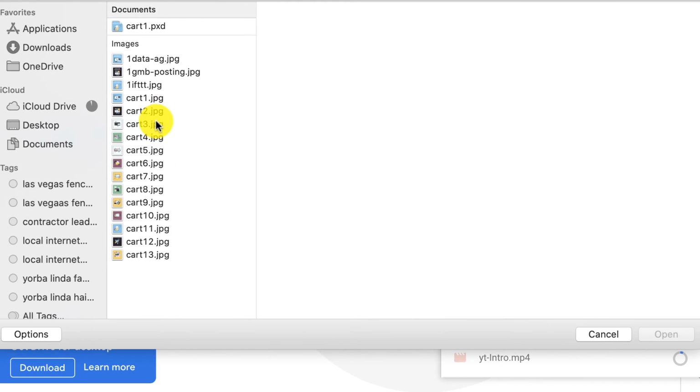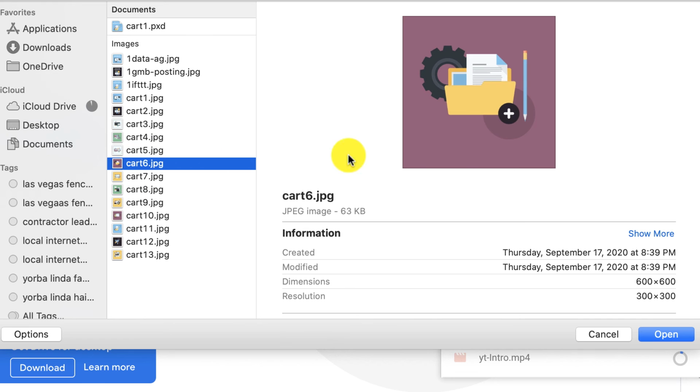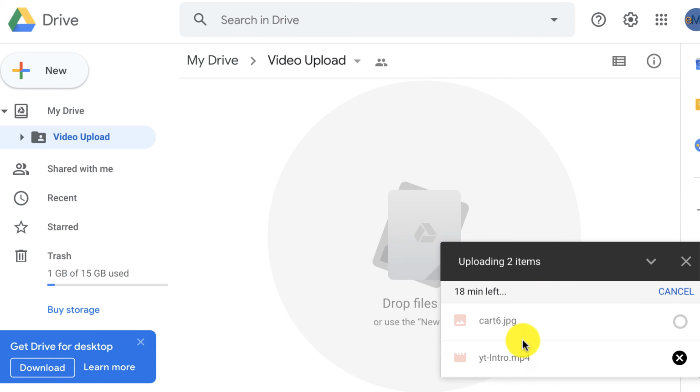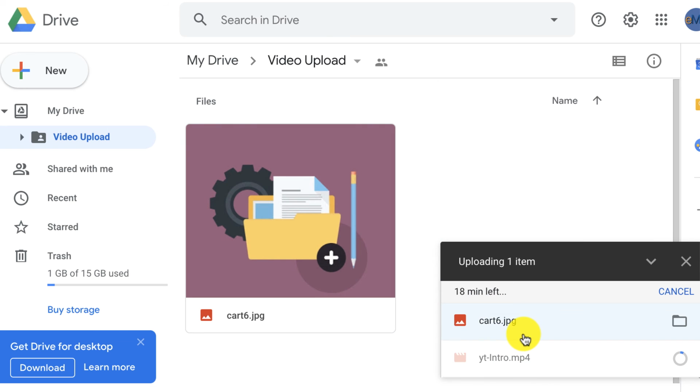So in this case, say this is just an image, I want to do that one right there, hit open, and you'll see it's uploading. Once it's uploaded, it's in the folder, and then I can see it. Okay, I won't be notified that something is there, but I will know it's there.